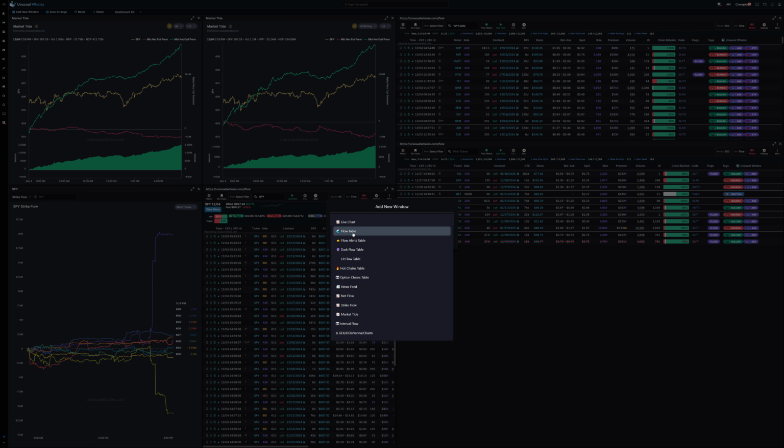What do I want to see? I could add a chart in here. That way I would never have to leave Unusual Whales. But I can't add trades. Unfortunately, Unusual Whales does not sync to my broker, so I can't trade options from Unusual Whales.